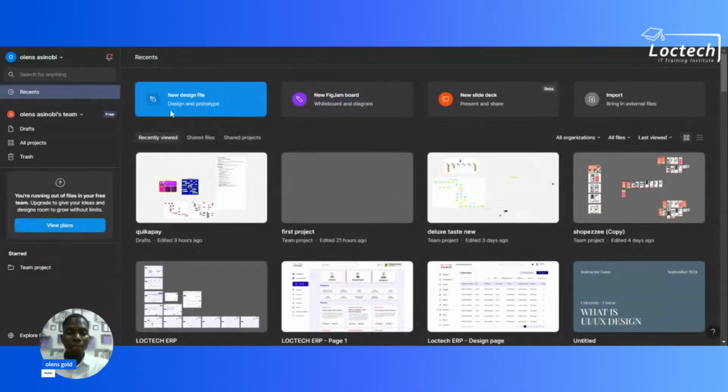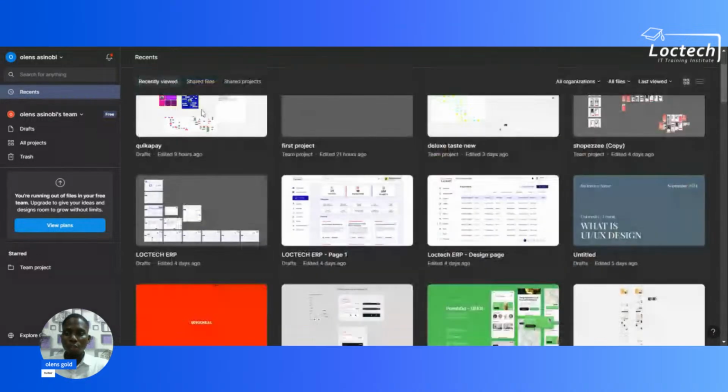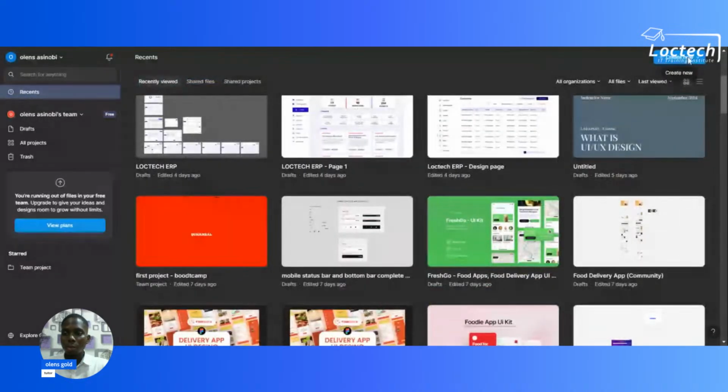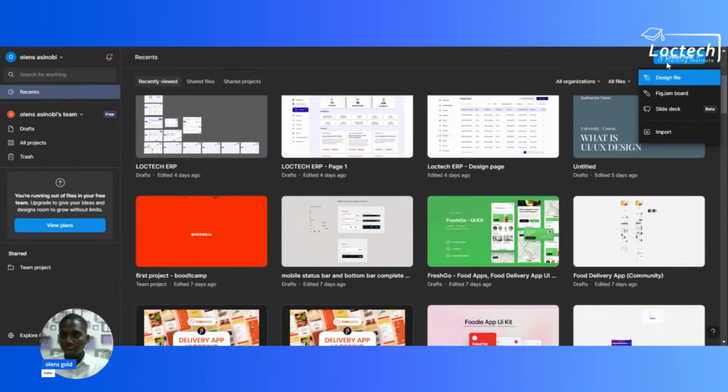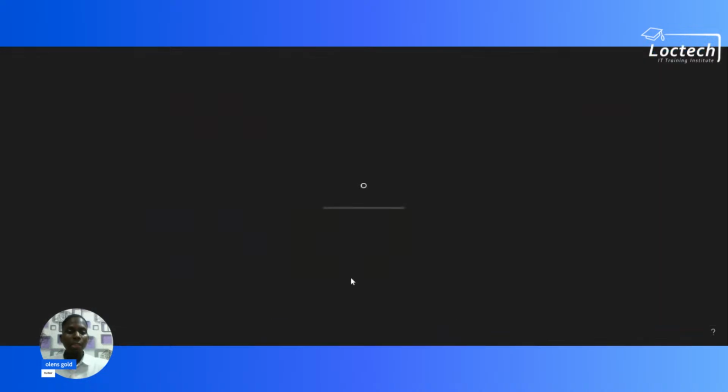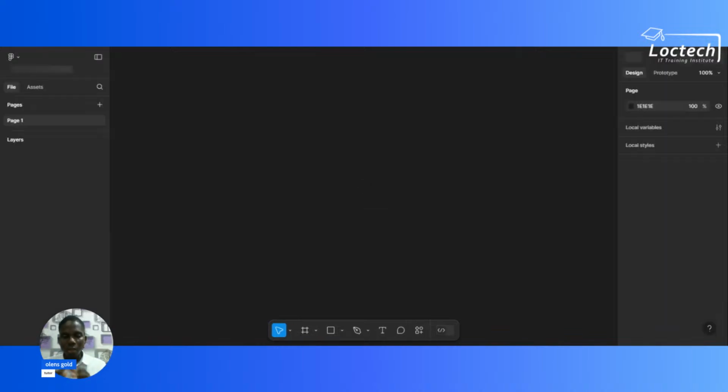If you can see where my mouse is hovering right now, if you scroll down, the button comes up at the top, says create new, and then you click on the drop down and select a design file. But regardless of where you are right now, you can always locate the option to create a new design file, and that's what I'm about to do right now. So I've clicked on this design file, and Figma is going to take me to another tab that shows me my blank canvas. So in a bit, once my screen is downloading, okay, it's downloading.